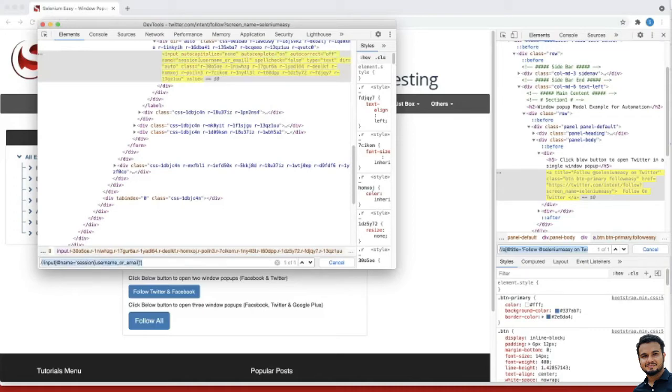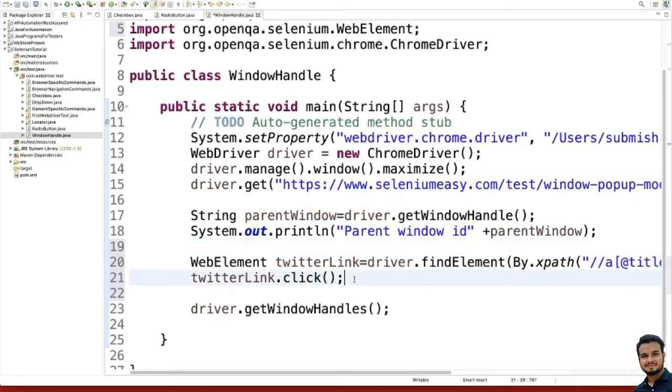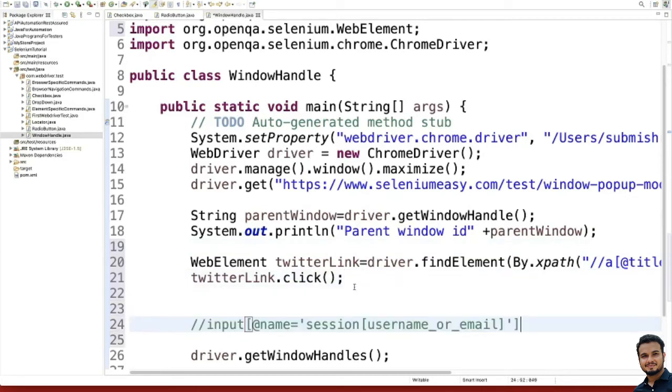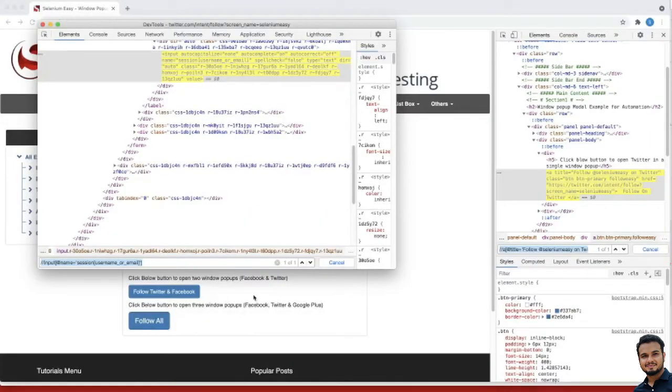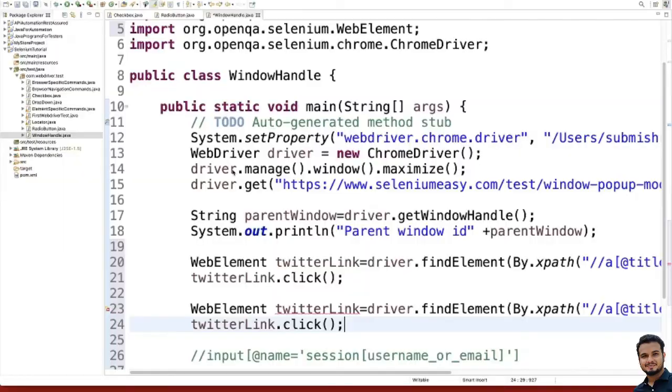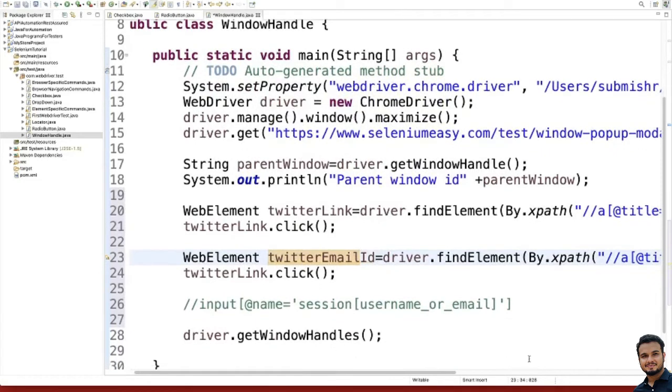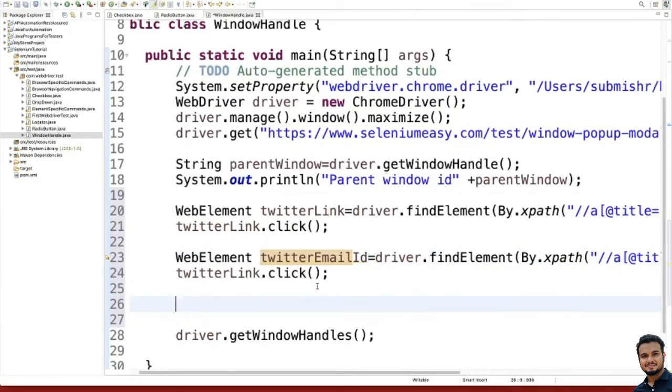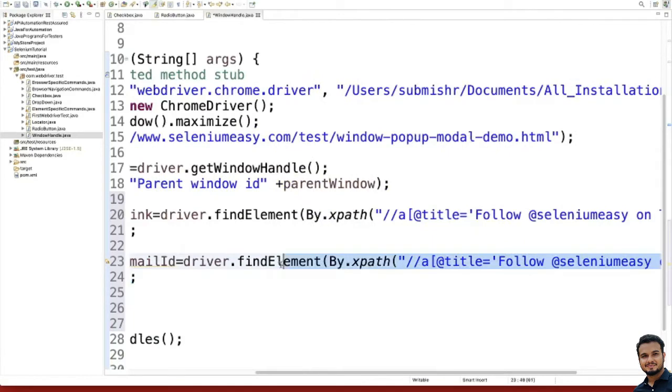Fine, it is identifying, right? So, same thing. Let me copy this, and here we'll write web element. What is this element type? It is the text box, right, or email ID. So we'll write Twitter email ID, and we'll take this and put it here. This is the XPath to find that text box.